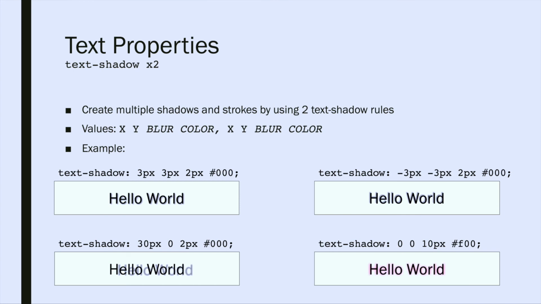If you want to create two different items for two shadow rules, you can have the X, Y, blur, and color, and then a comma, and then another X, Y, blur, and color. That way the items show up differently instead of just one text shadow.